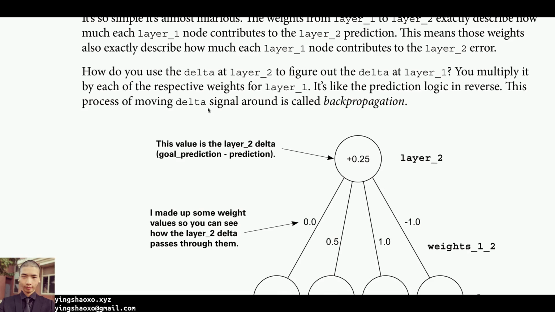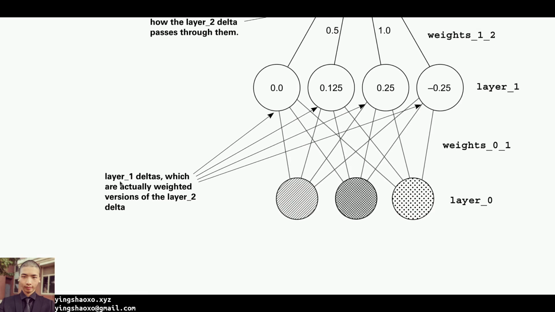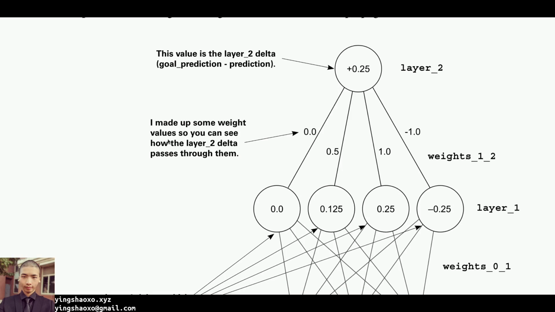This process of moving the data signal around is called backpropagation. Okay, we can see it from here. The layer 1 data are actually weighted versions of the layer 2 data. The value at layer 2 is the goal prediction minus the prediction. I made up some weight values so you can see how the layer 2 data passes through them.